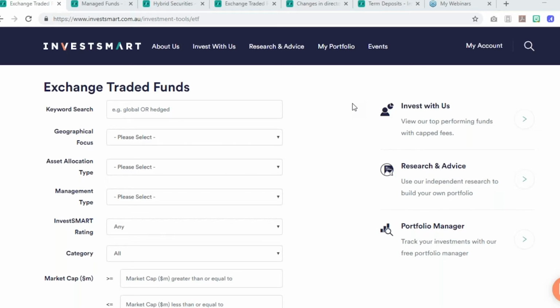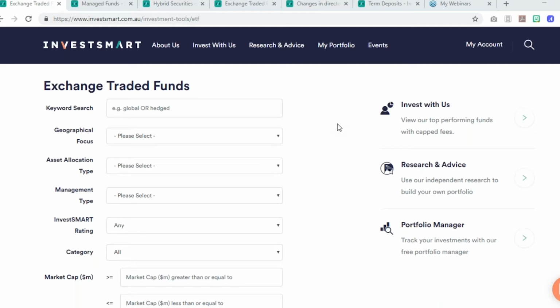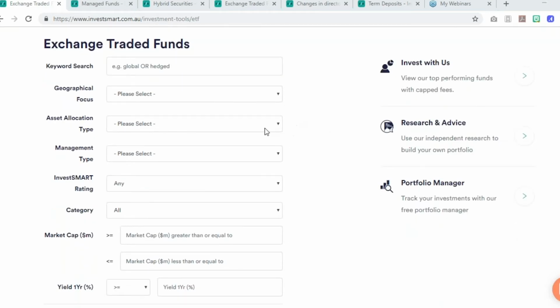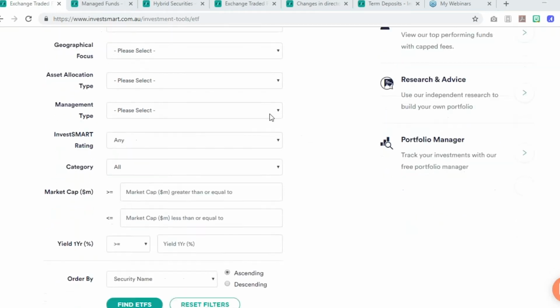So here I am in the exchange traded funds section. Now you can see here, I can actually just search for a keyword. I can search for a geographical focus. I can search specifically for an asset allocation type. I can search for a management type, a star rating that we've created as well, or a category. And then you can search by market cap, yield, etc.